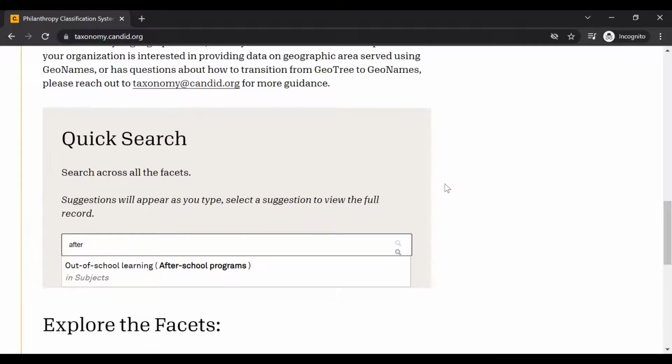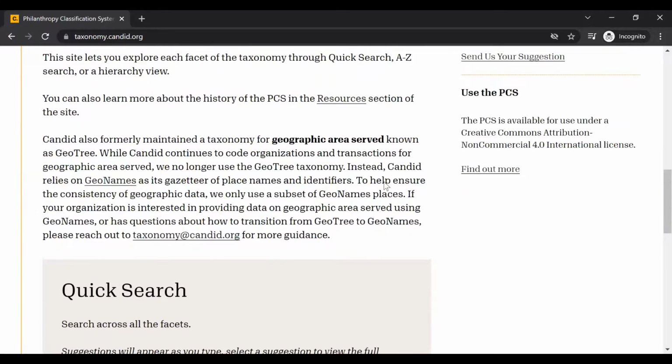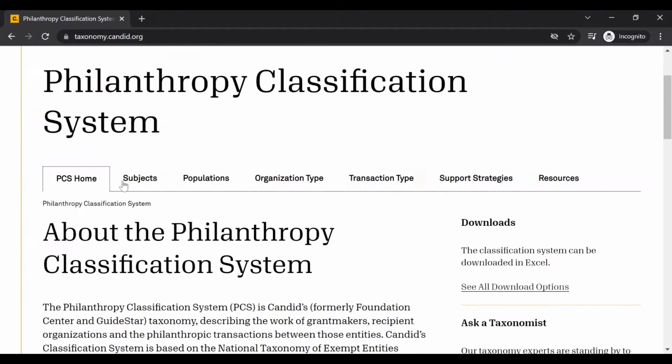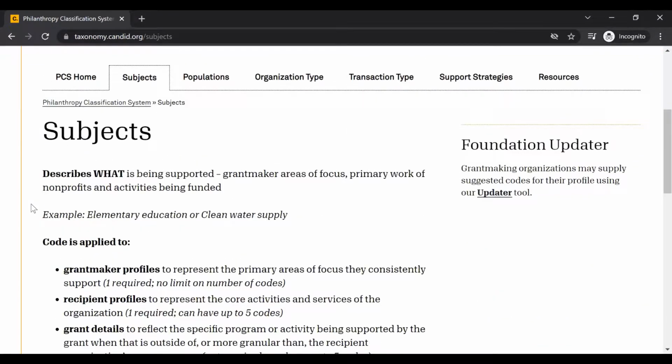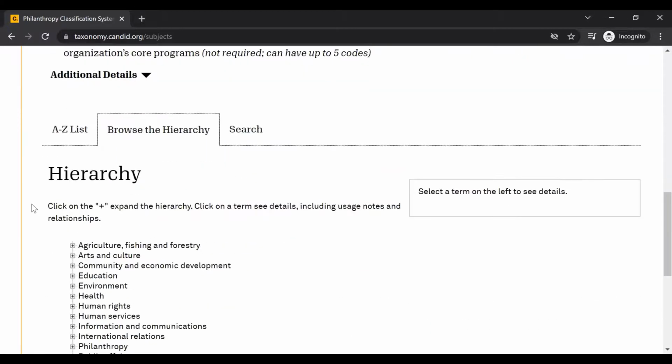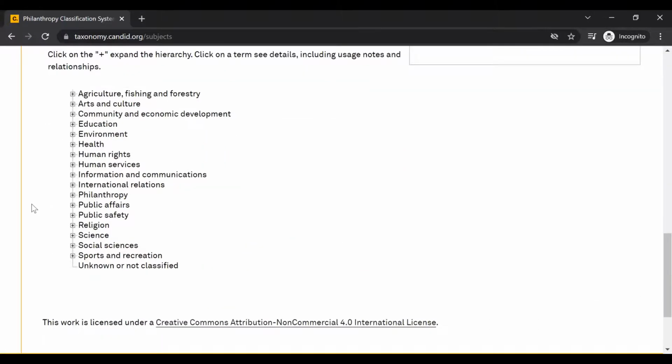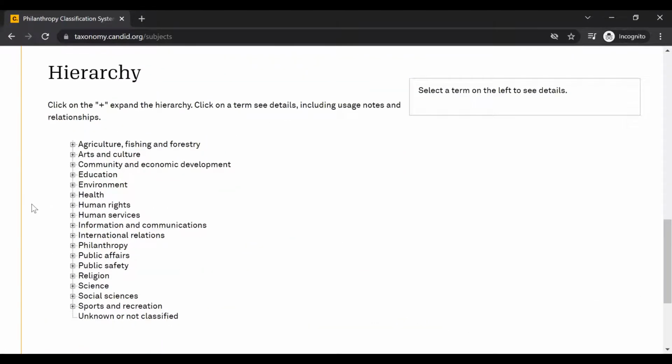If you don't have a specific search term in mind, or you want to see the full list, then you can use one of the different facets up here. Click on that to get the full list. So let's start with subjects. Once I click on subjects, I can then scroll down and we'll get to this hierarchy section. So you'll notice that we have very broad and general search terms here.